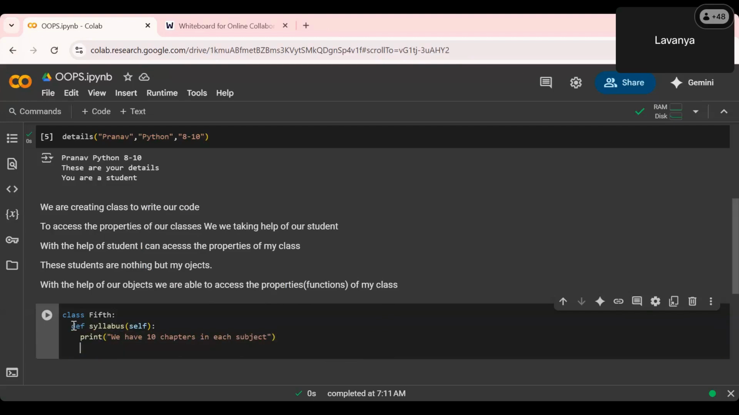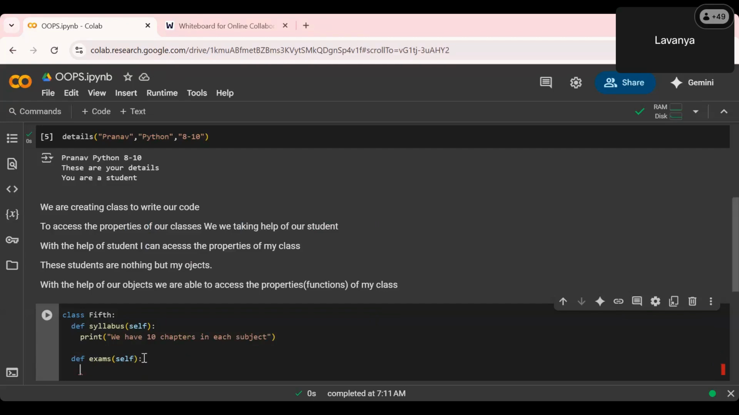Now it has another function, let's say exams. Now guys, in this, let's say I'm printing: your exam will begin on, let's say, 3rd April. Your exam will begin on 3rd April.